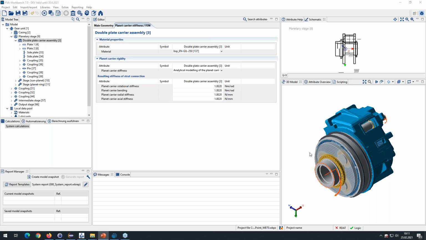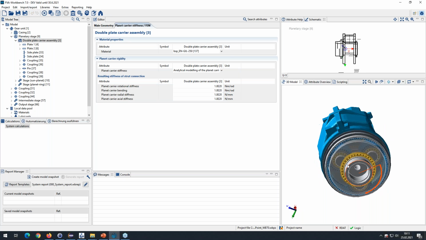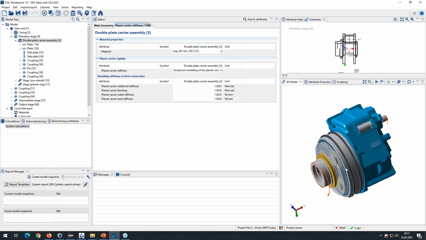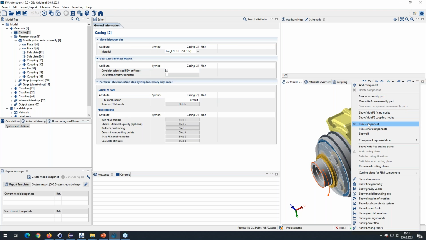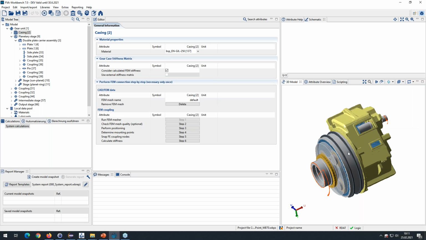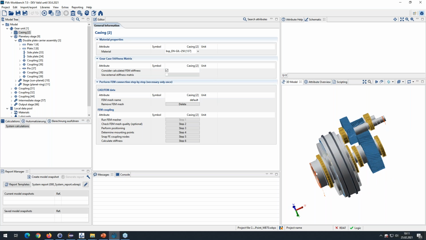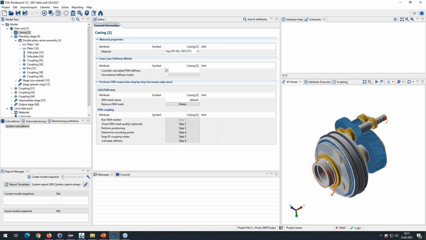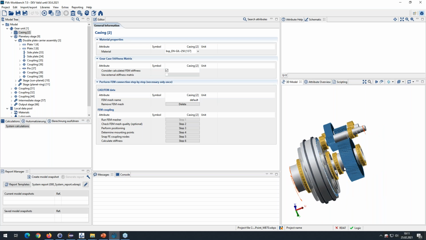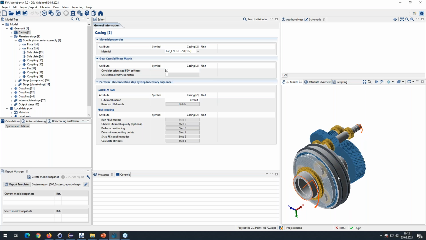So what you can see here is a wind turbine model. So we can briefly hide the gearbox and have a look at the transmission system. So here in the beginning is the planetary stage. Usually the rotor is mounted here in front. Then we have an intermediate stage and the high-speed final stage.